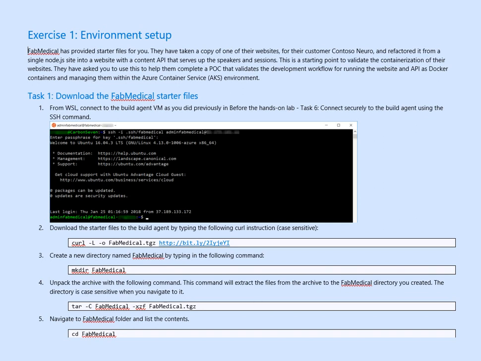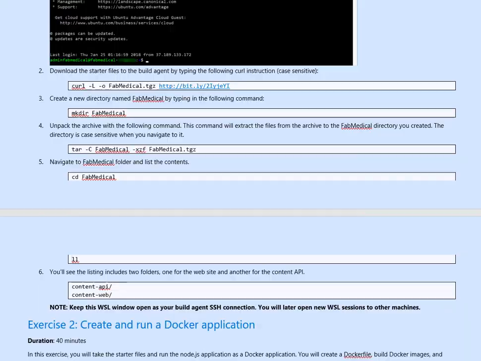Now, after you download it, make a directory, call it Fab Medical or whatever you want, and then tar it into that directory. That will unpack, or basically unzip, all the content from the tgz, using xzf, and then you need to cd to the directory you created. So what we did was download it as a compressed file, then unzip it into a directory which we created. We can list it by running the ls command and see what's inside.